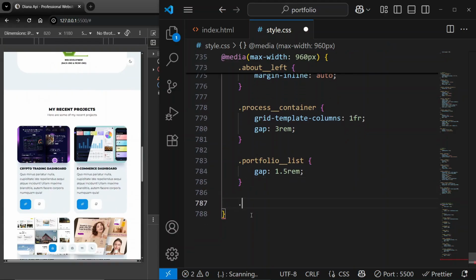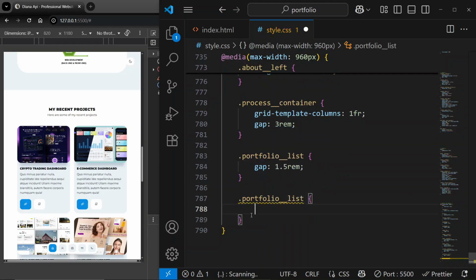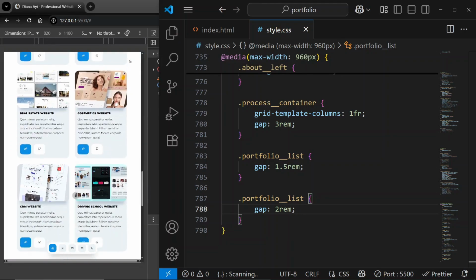All right, now let's get to the portfolio. So I'll grab the portfolio list and I'll do a gap of 2rem. I don't really have anything to do here beside the gap that I want to reduce.